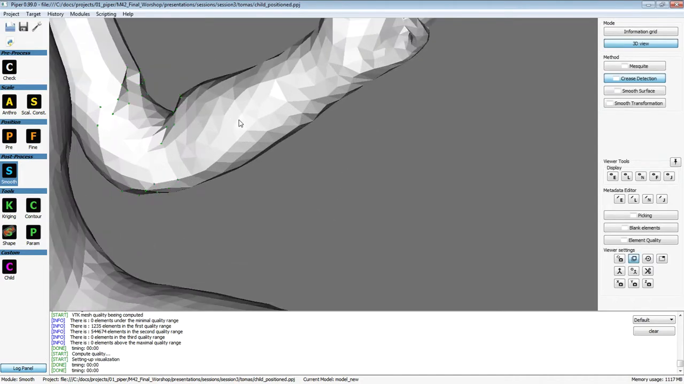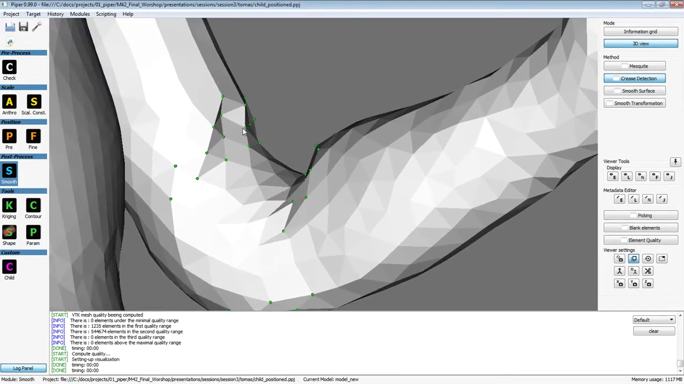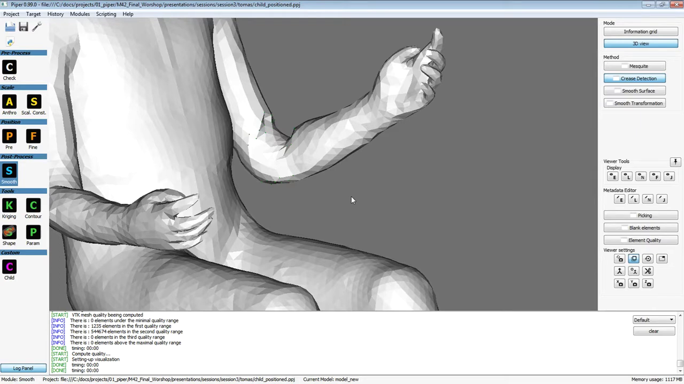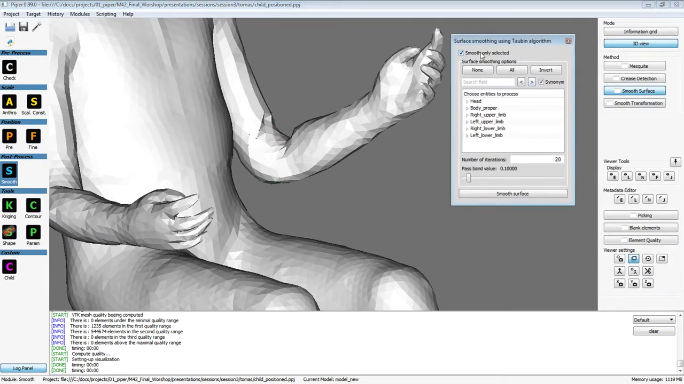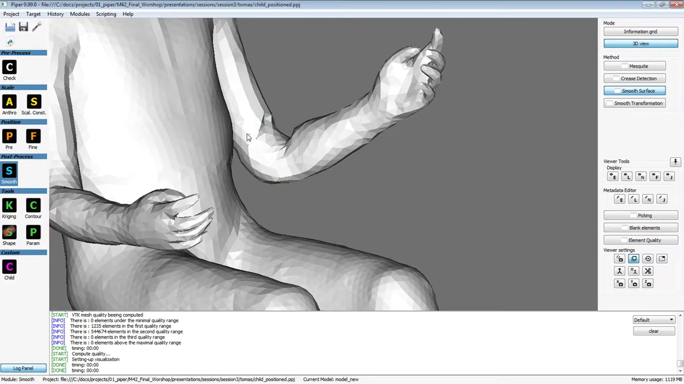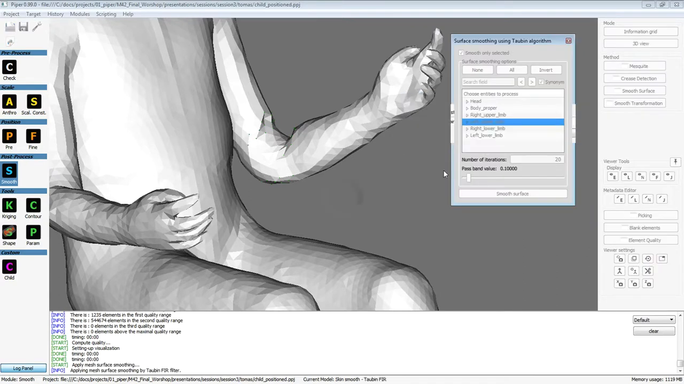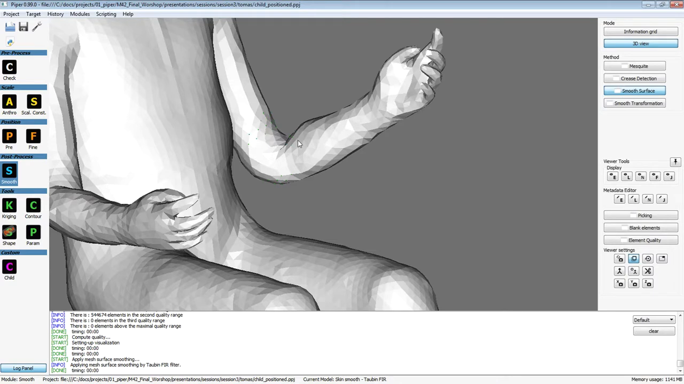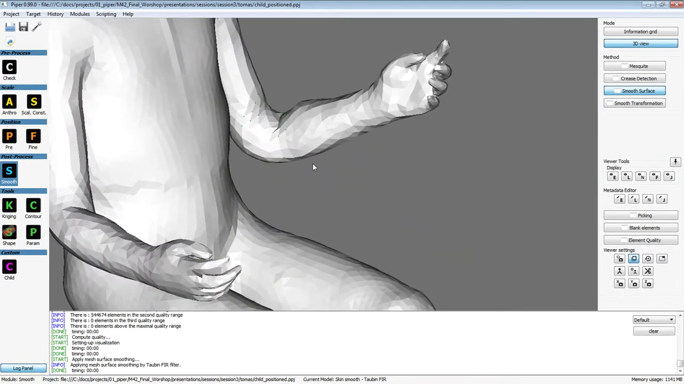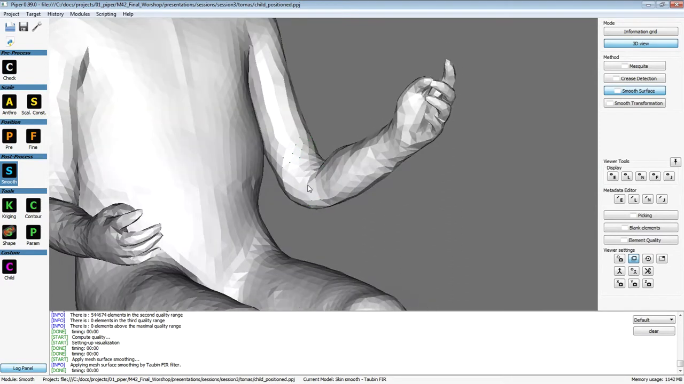I'll press compute quality, and if I zoom in, you will see that the nodes on the damaged parts of the mesh got selected. These green balls are how we notify selected points. The reason you want them selected is that you can then go to this smooth surface tool, which has a checkbox that says smooth only selected. It implements a basic smoothing algorithm, but it allows you to apply this smoothing just to the selected nodes. You can also restrict it to just some entities. I will smooth the surface, and you will see that here the mesh got smoothed, but the rest of the arm remained unchanged, because you probably like it this way.